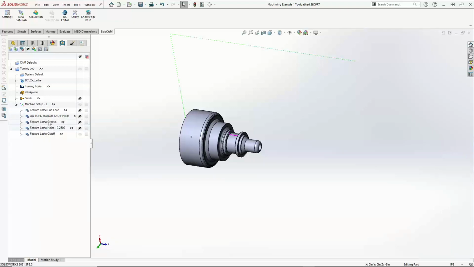So like in my case, I could say, you know what? I don't want to do the groove and then the holes. I want to do the holes and then the groove. So I could grab the groove, drag it and drop it on top of holes here. And now it's going to do the holes, then the groove, then the cutoff. All right. So there we go.